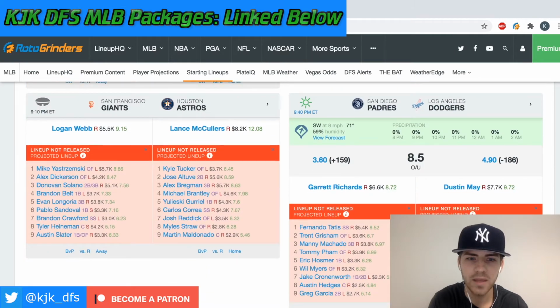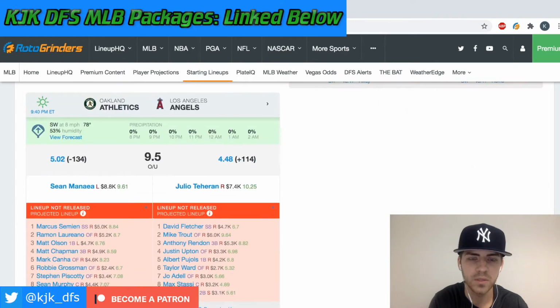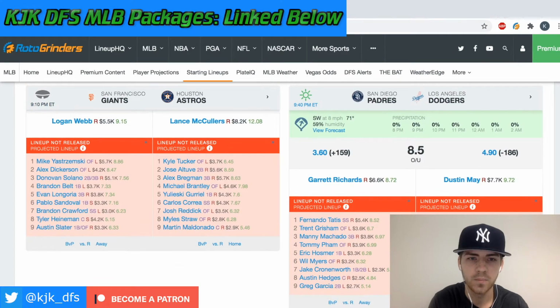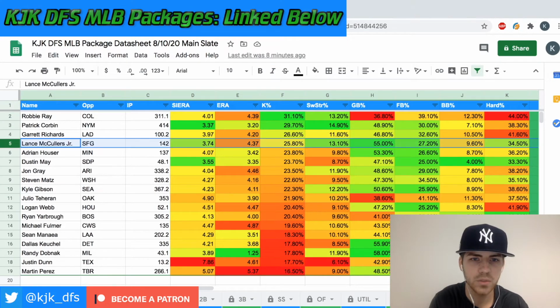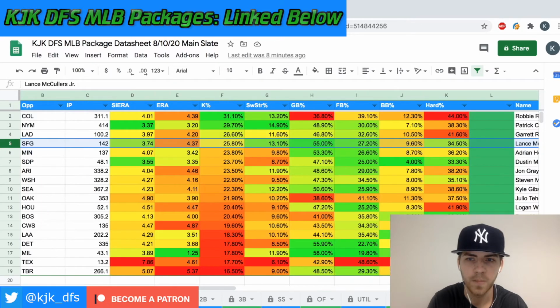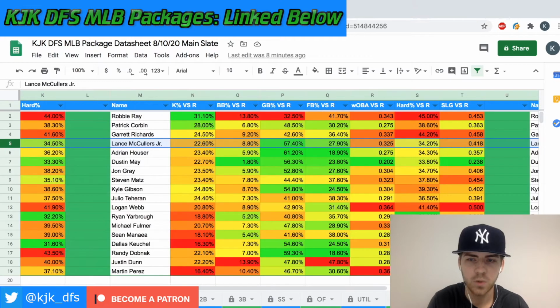And then my last 2 guys are going to be in these next 2 games. And they're going to be Lance McCullers taking on the Giants and Dustin May taking on the Padres. So we'll break down Lance first. Lance, when looking at his numbers, he comes in with a 25.8% K rate, 13.1 swinging strike, 55 ground ball, and 27 fly ball. Very good across the board.